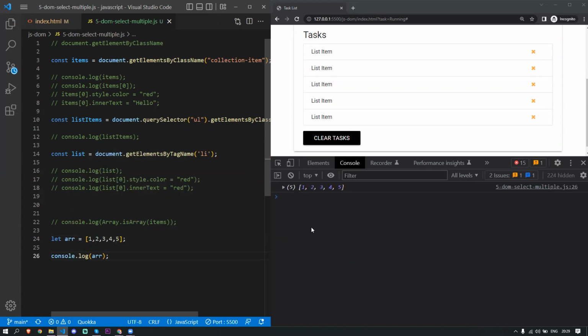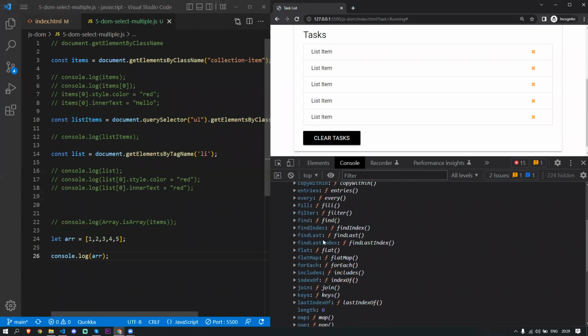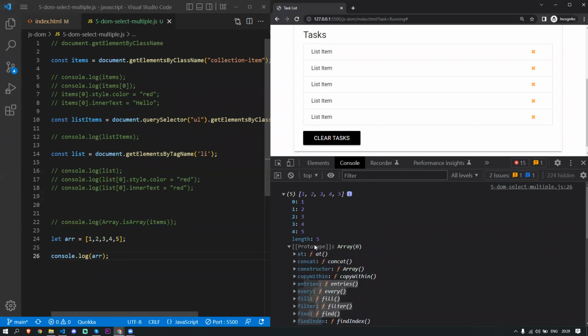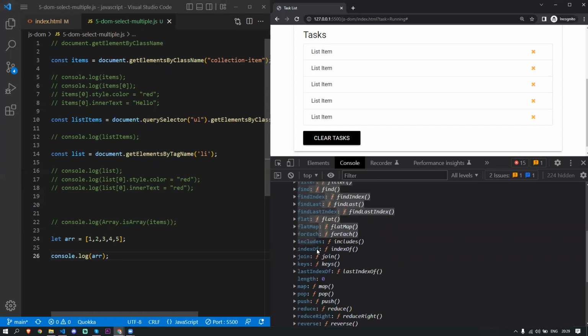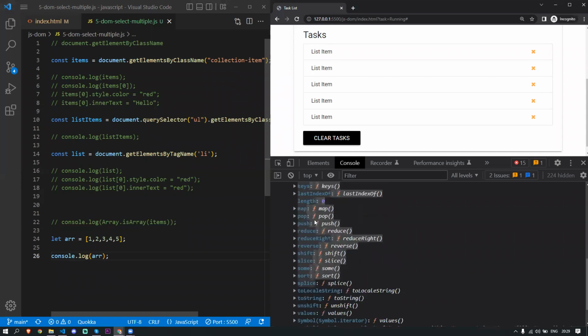If I open this prototype, you see there is a prototype for this array, and I can have a bunch of methods here. I will take you through this prototype later on, so just stick with this. Okay, I'm going to use a loop, and you already know that we're going to use a forEach.